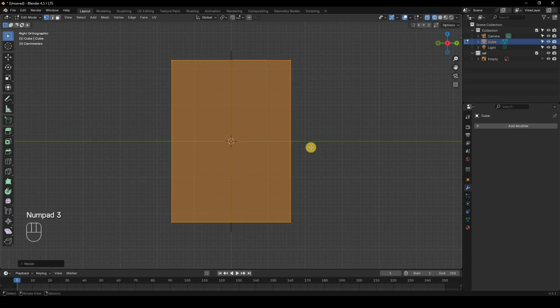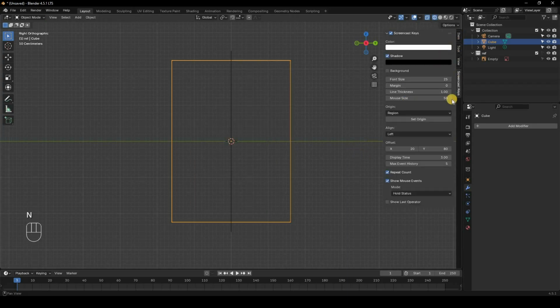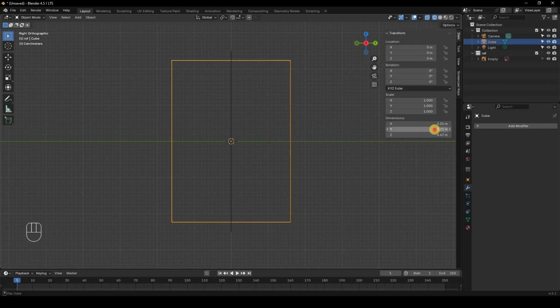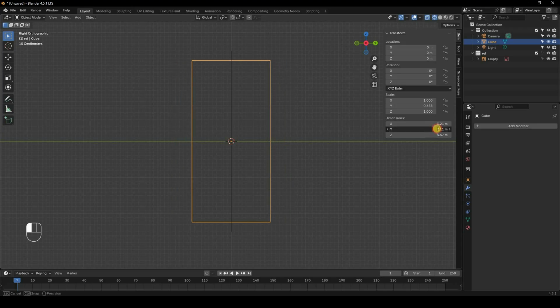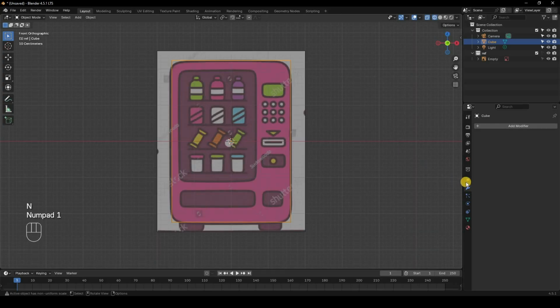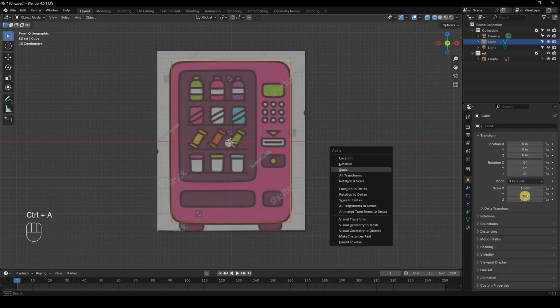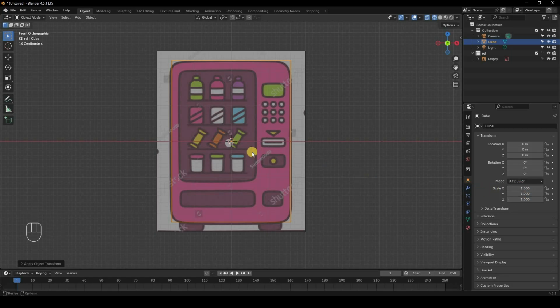So now I'll click on 3 to go into side view, and I'll tab out of edit mode, click on N, and start fixing its depth on the Y axis. I actually want it to be around 2.25. That's about it. And then click on N again to close it. Go to front view, and I'll go over here and click on Control A to apply the scale. Okay, as you can see, now the scale is back to normal.